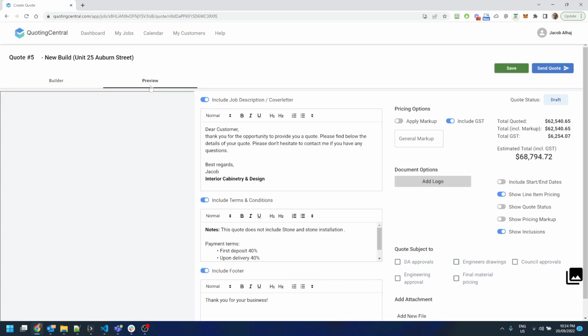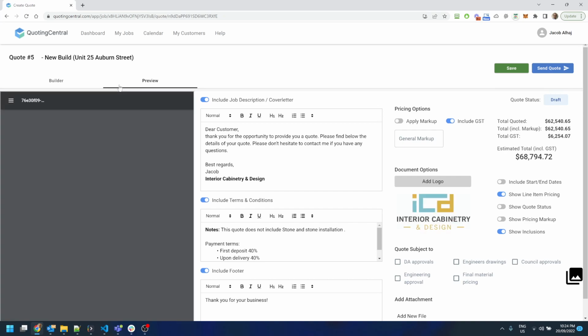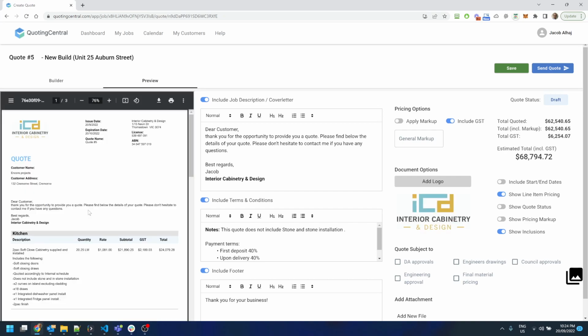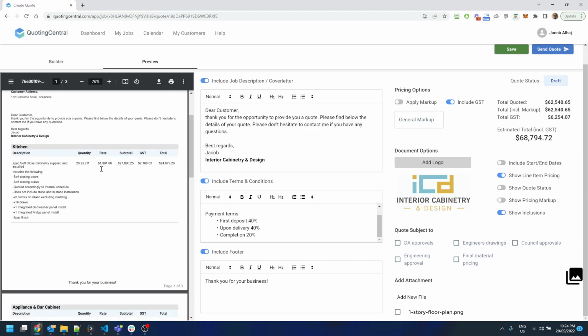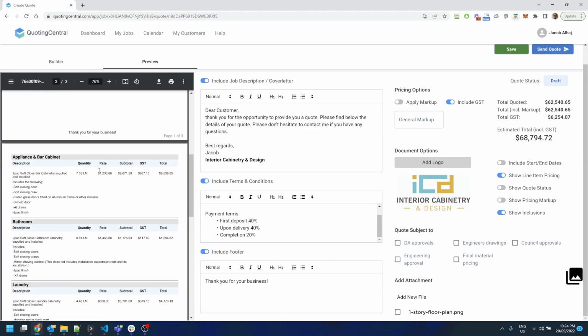Next step is to go into preview. This now assembles all of the information that has been defined, as well as any options that are set up. So in this case, I created a default cover letter for Jacob that he could obviously change. I've uploaded his logo, added his terms and conditions, any footers that he wants to have. And this is then used in conjunction with the account information and the line items, and it creates a PDF document with all of the information included.